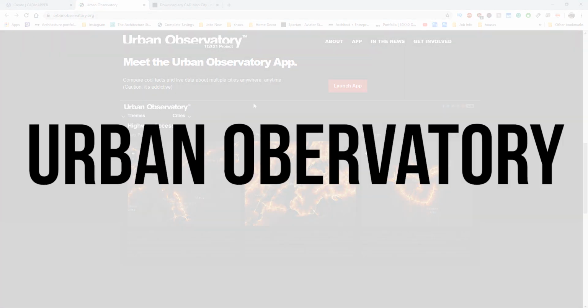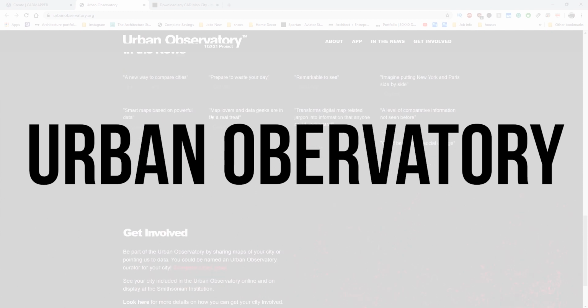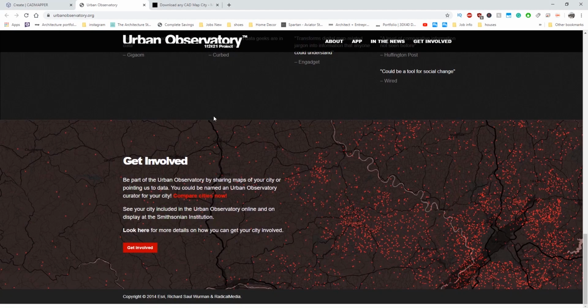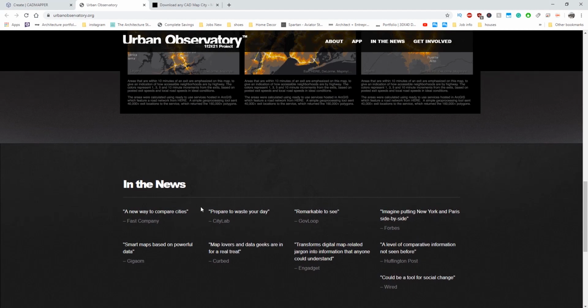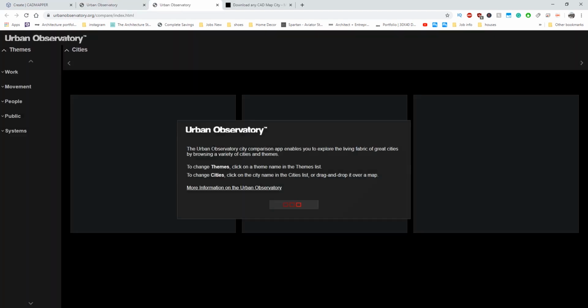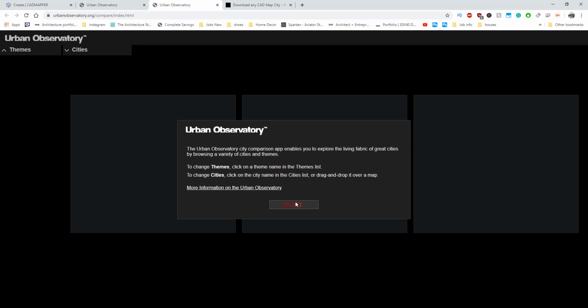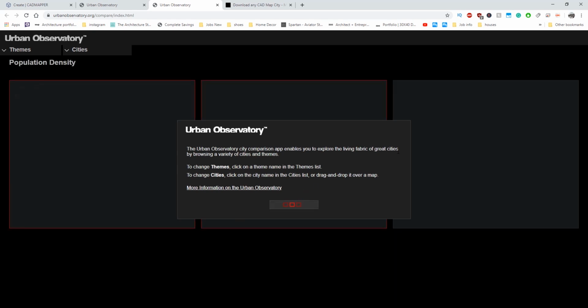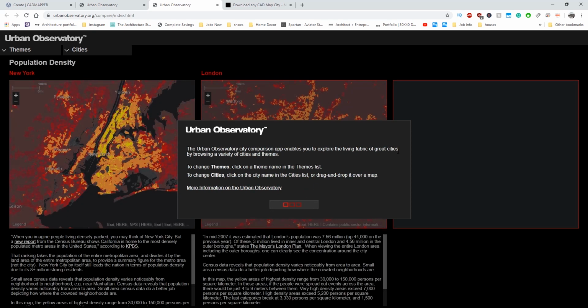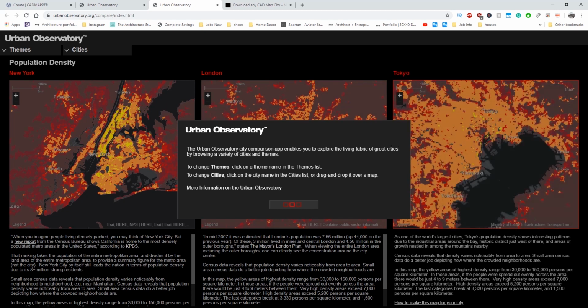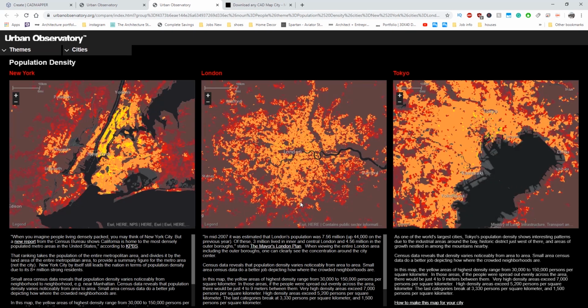The second website is called Urban Observatory. Now this website is also great. It lets you compare 3 different maps all together. When you open the website, this is what you get, and you just go to start and then launch app. You don't actually have to download anything, so it's really good. And then when you open it up, you can see these 3 different maps. I know they look amazing already.